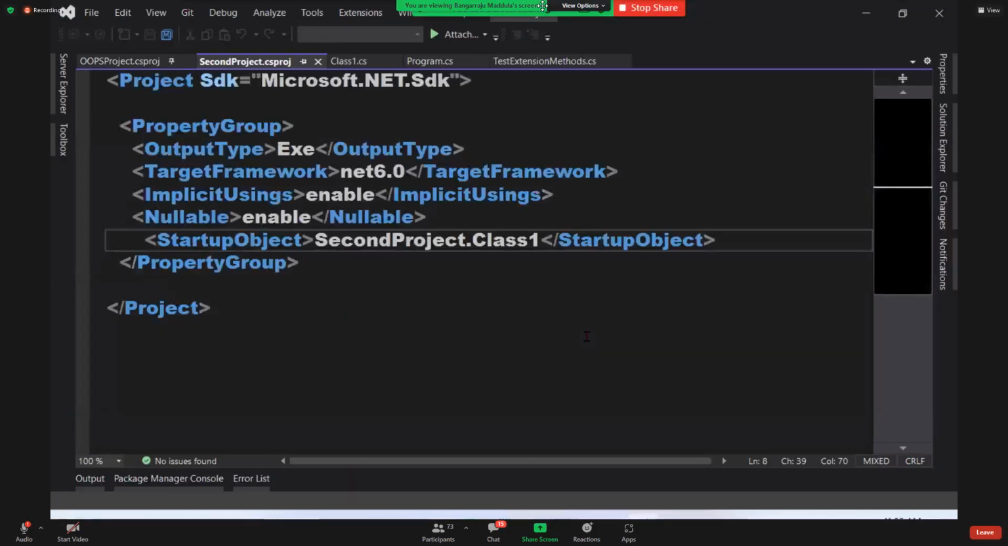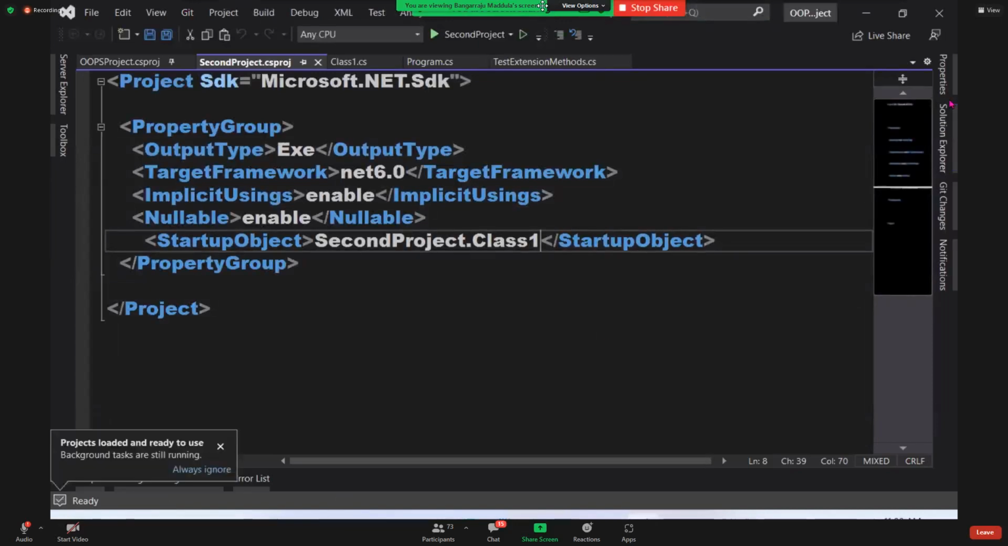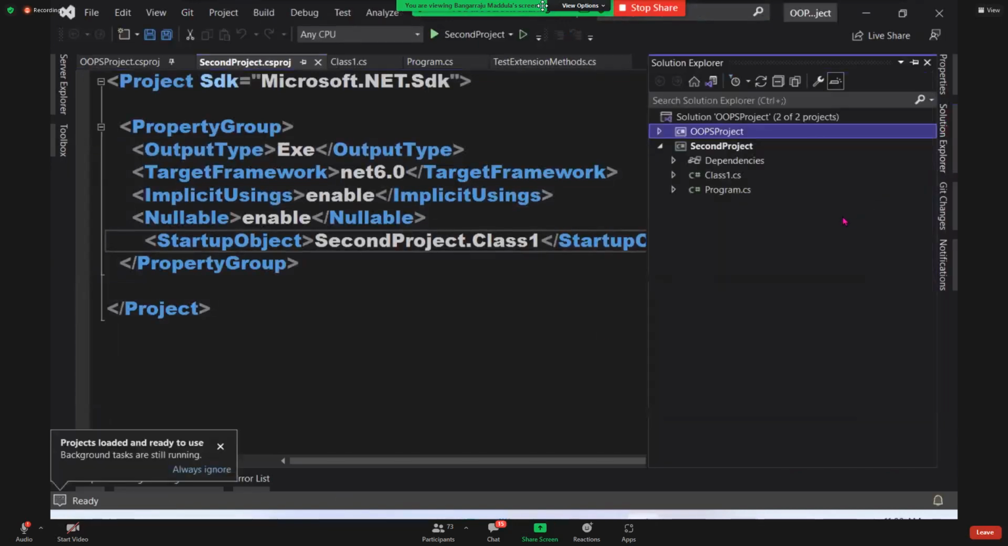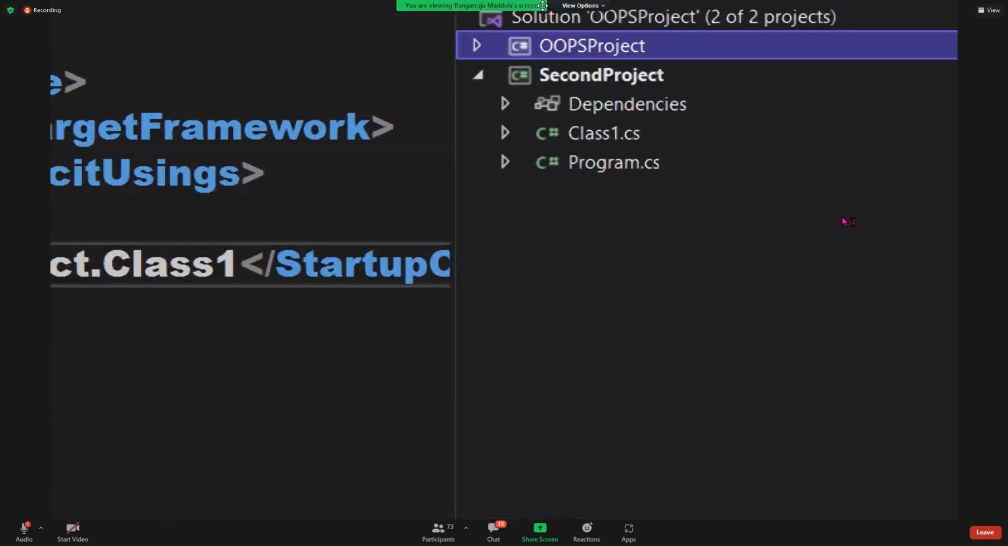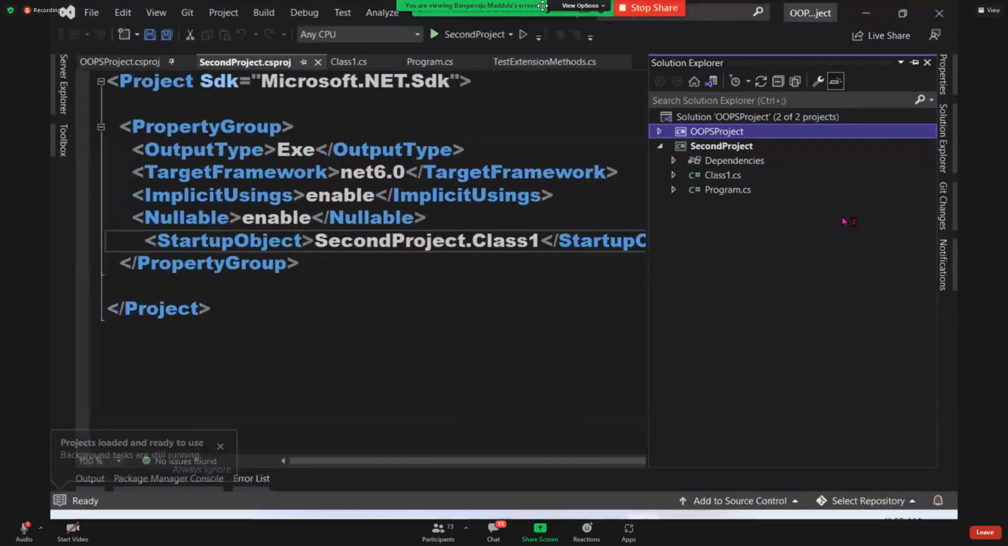Okay. So the solution file is what you're opening every day. And a solution is a link to all the projects. Once the solution is loaded, all the projects are also loaded. Understood about the solution file? Yes or not? Okay. Next.